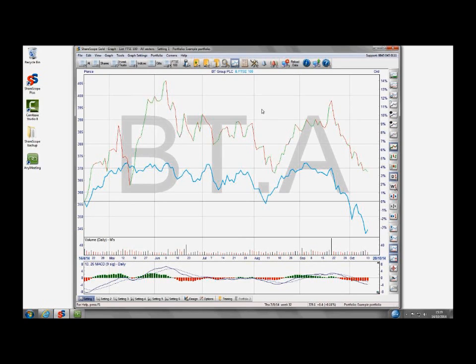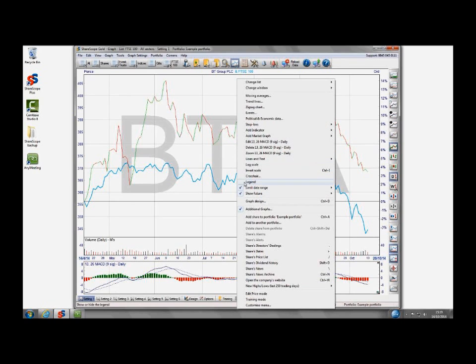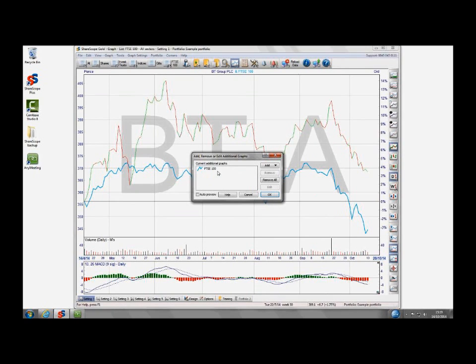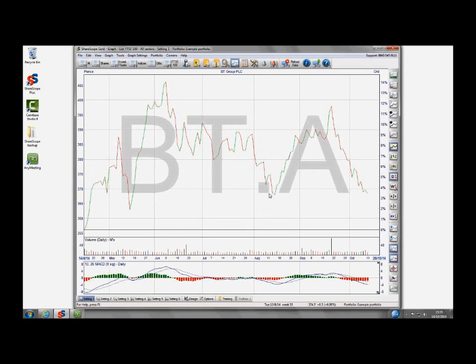So I'm going to right click. I'm going to go into graph design. Sorry, not graph design, additional graphs. Split the FTSE 100. And I can either click remove or remove all. So I'll click remove. And I'll click on OK. Takes me back to where my line was.